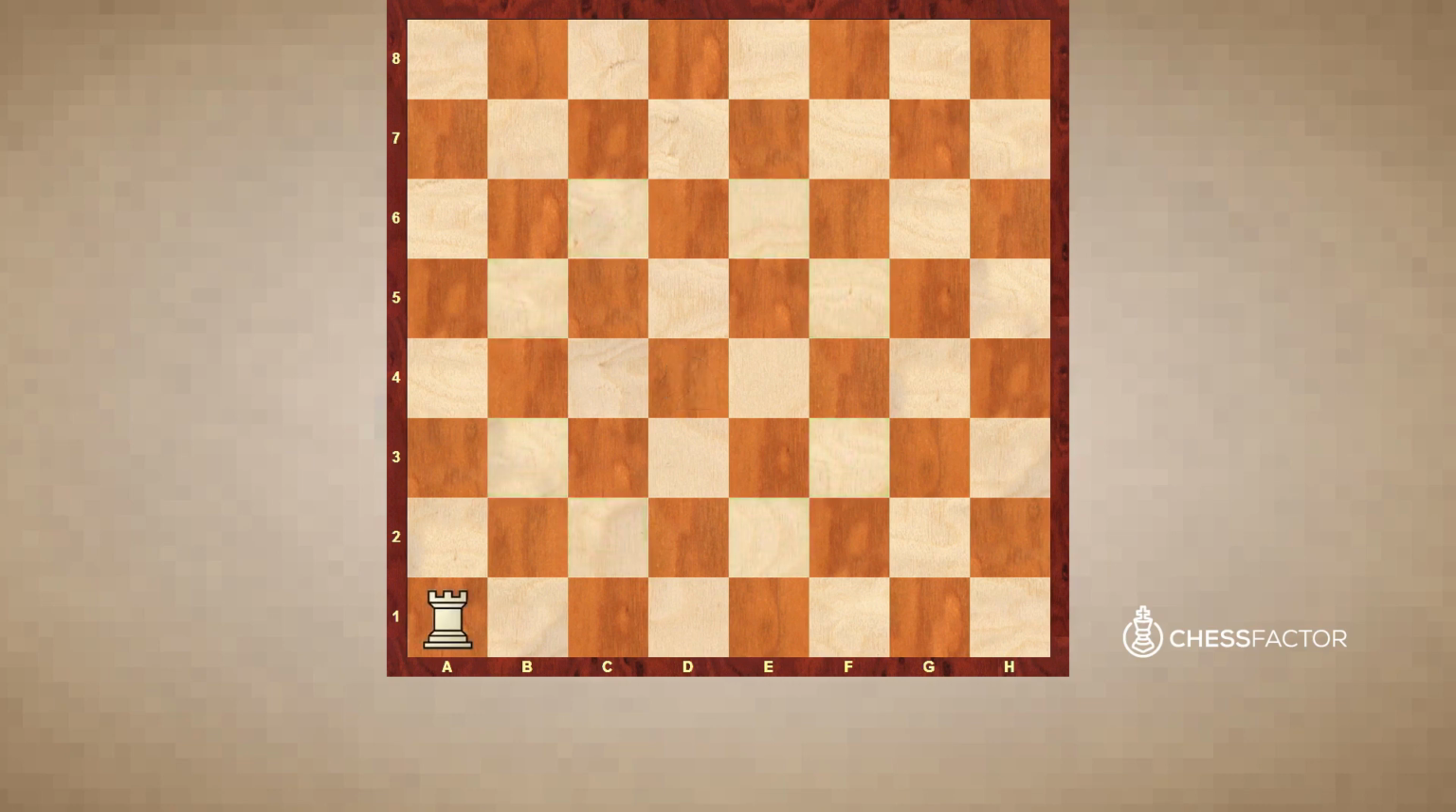We continue with the rook, and we can see that the rook in the initial position controls 7 squares on the a file and 7 squares on the first rank.